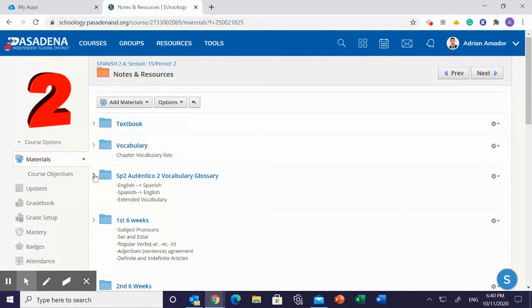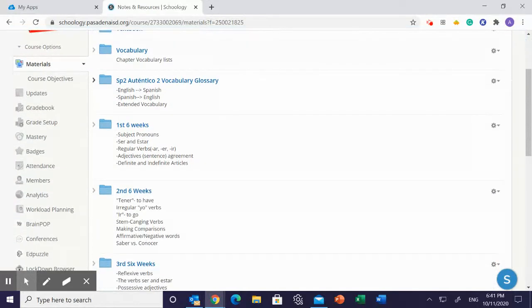This is just a glossary of the vocabulary that's in the book. It has the English to Spanish and the Spanish to English, along with just extended vocabulary that maybe you want to use for your pre-AP kids or the advanced levels. But I used it in the previous year, so I just copied it from my previous course.